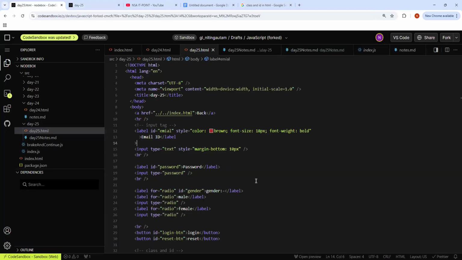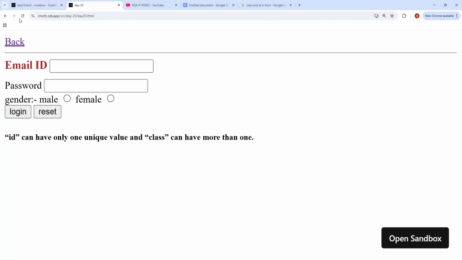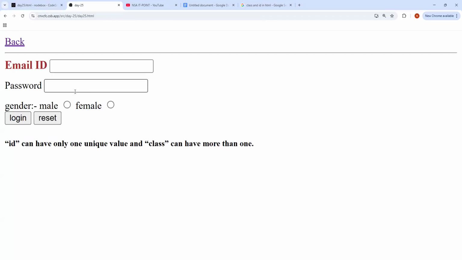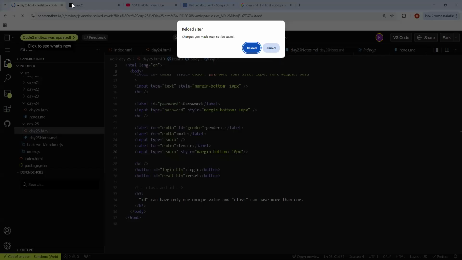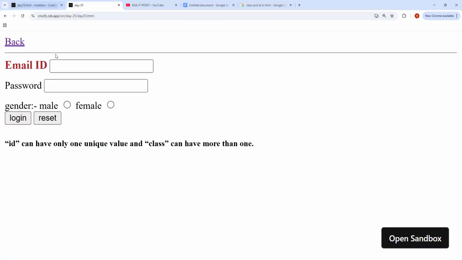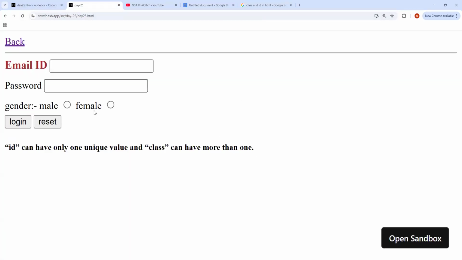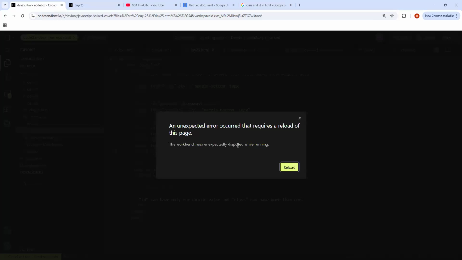Similarly, let's copy this one and add it here, in the input here. I applied it here too. Control save. Refresh. Added here too. And after that the button, the radio button, after this too. Save. Refresh. Notice it's added.